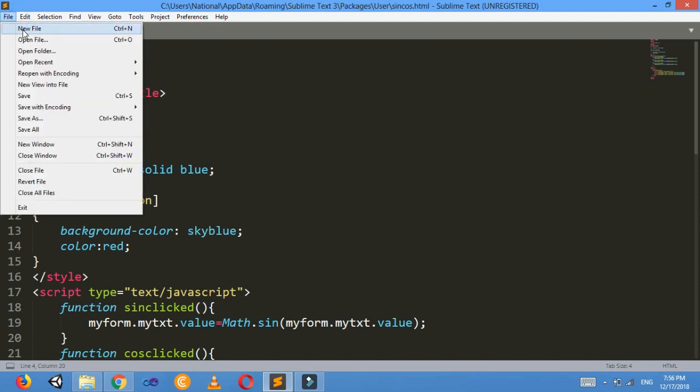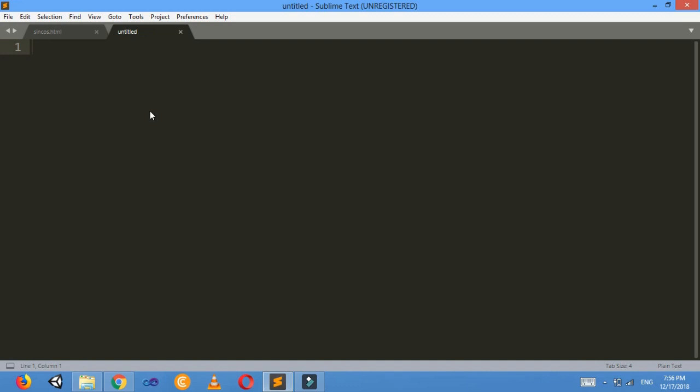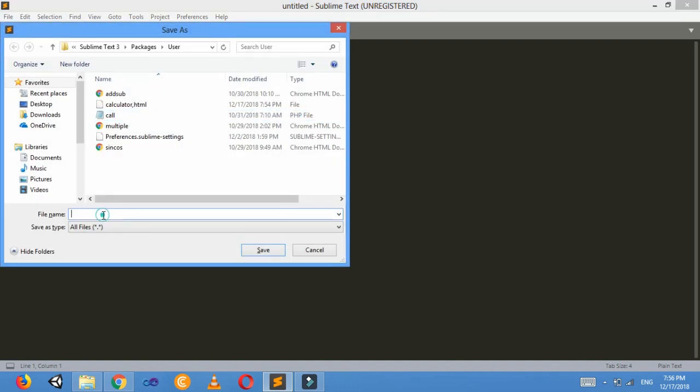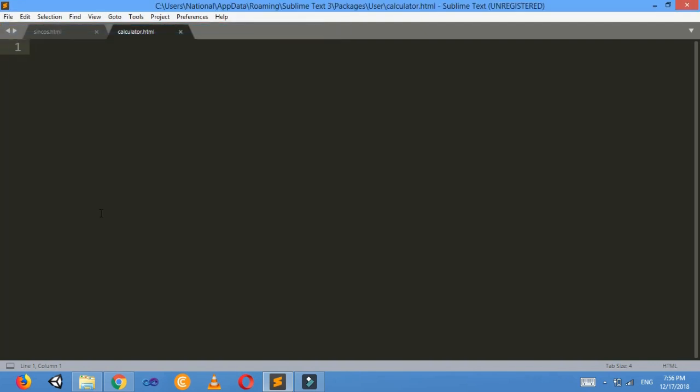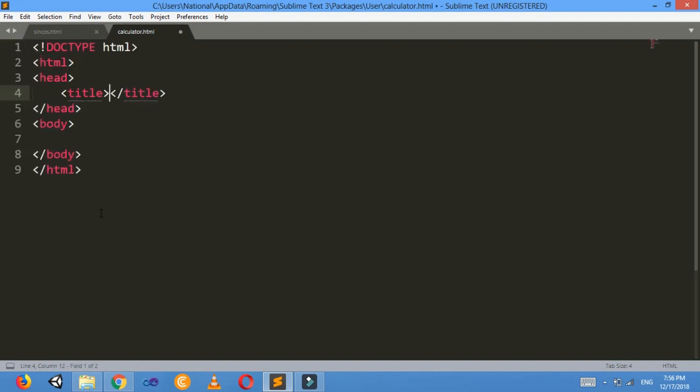Now file, new file, I am starting the project, Ctrl S, and I'll save it in calculator.html, then save. Now in HTML, I'll give the title as calculator. Now in the body section I'm going to make a form.